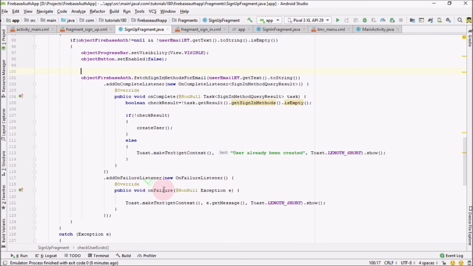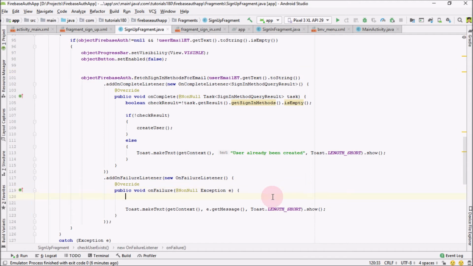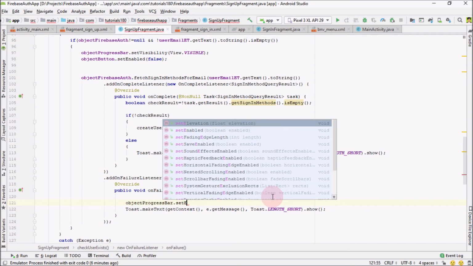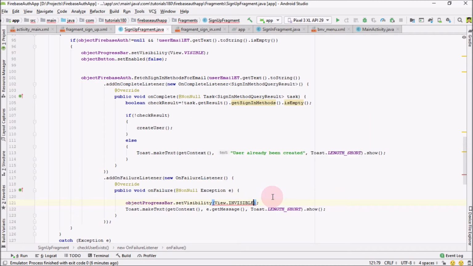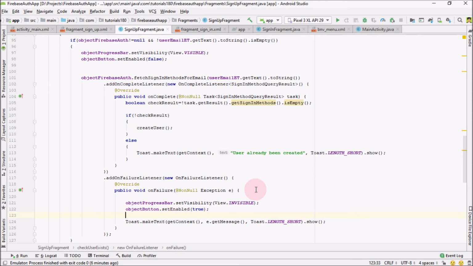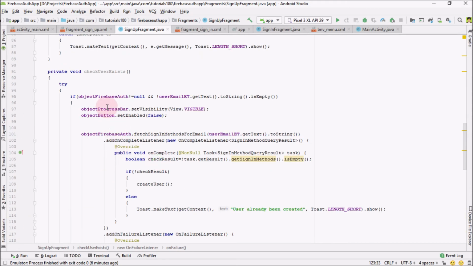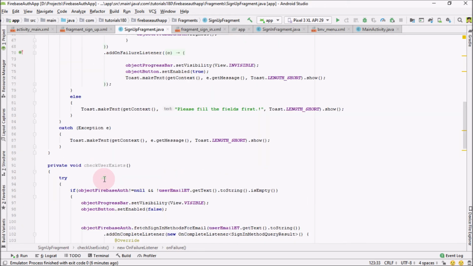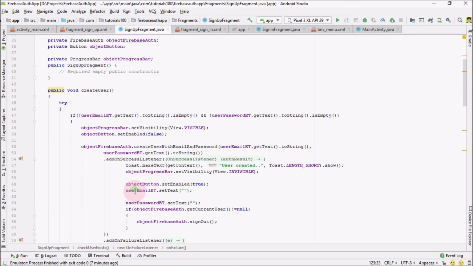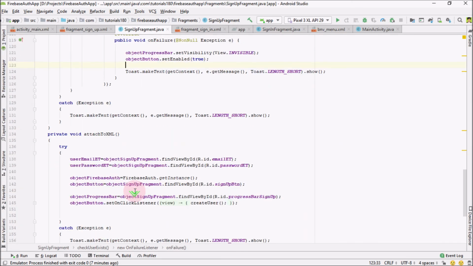But in case of failure of this method, we are going to make this invisible and set enabled to true as well. Object progressBar dot setVisibility to invisible, and object btn dot setEnabled to true as well. Okay, but we are not going to change the values for our EditText here, as we don't need that over here.